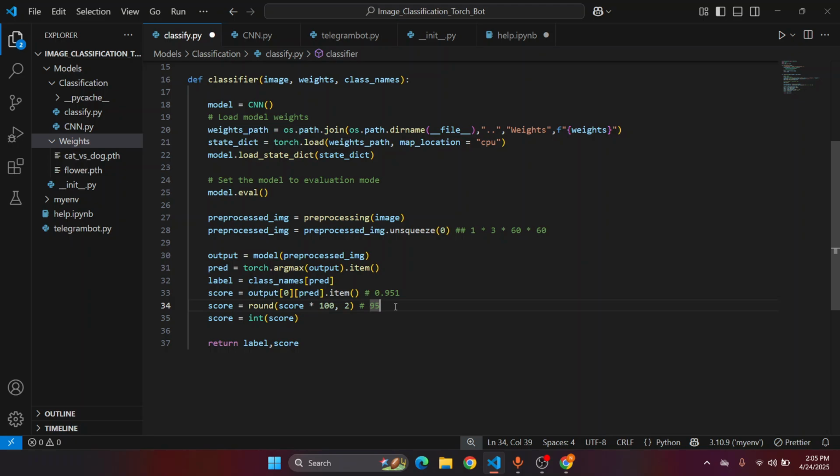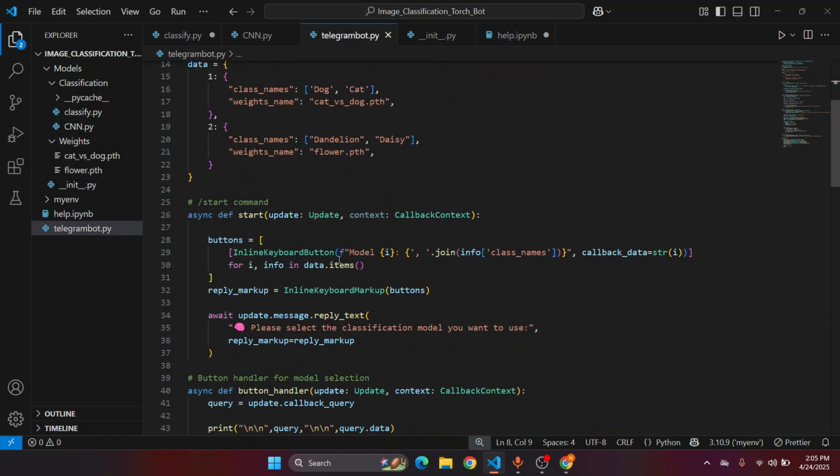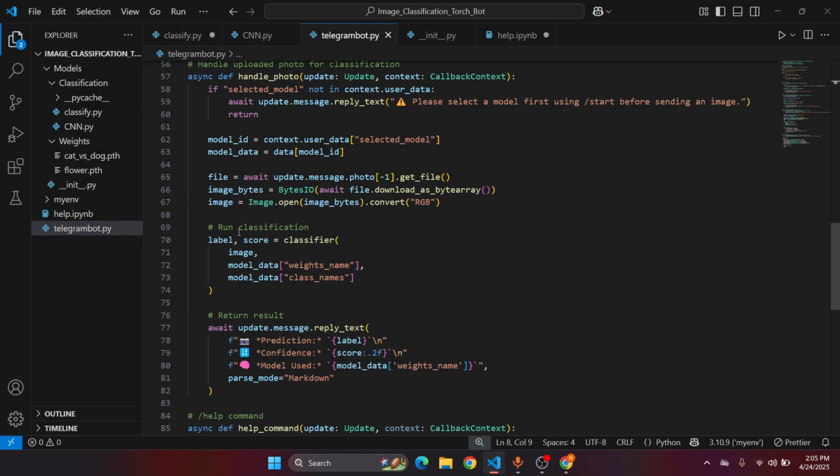Here the value will be like this. If, suppose, 95.12 is there, it would be rounded off to two decimal places only. After using int, its value will be 95 here. Now we just have to pass the label and score, then the compiler will go again to here. Okay, it's cat, its label and its score.